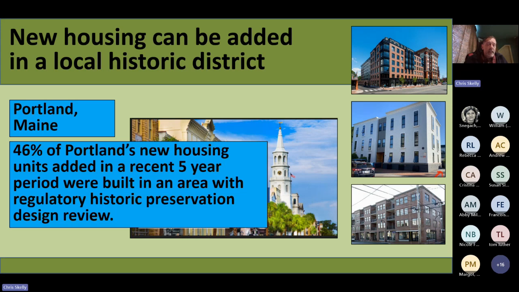And so I'm going to give you an example here of where that's actually taken place, and that's in Portland, Maine, where 46% of Portland's new housing units added in the recent 5-year period were built in an area with regulatory historic preservation design review. So that's either going to be one of those local historic districts or something very similar, even if it's called something different.